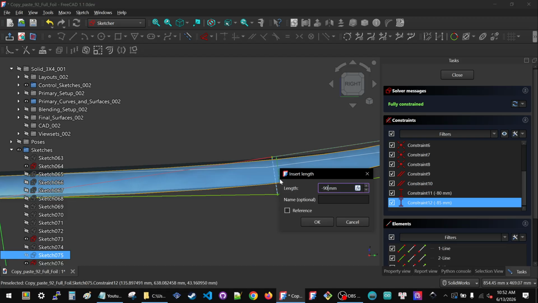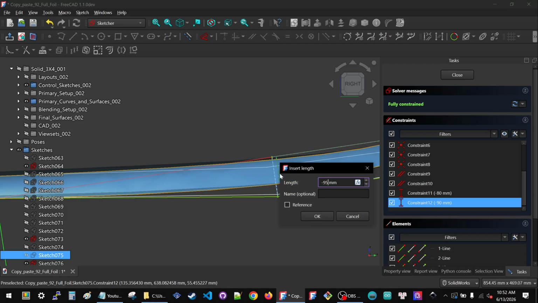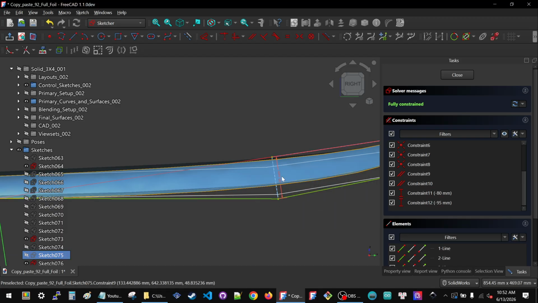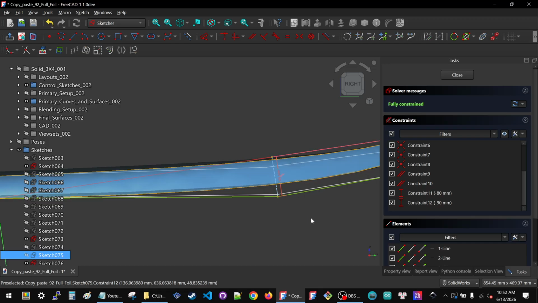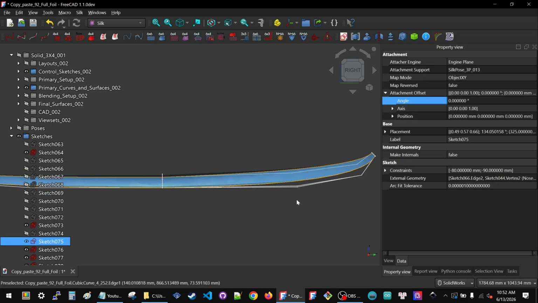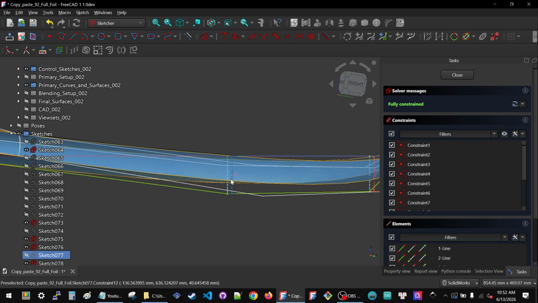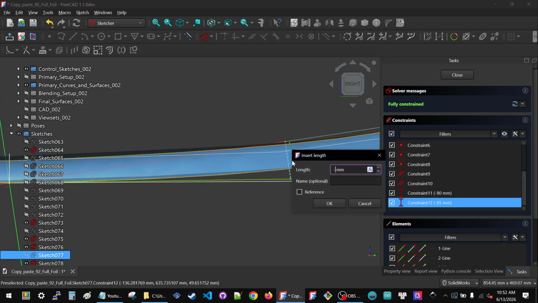Let me try negative 90. I started at 85. Okay, this is still above horizontal. Okay, minus 95. Okay, that's too far. That went under horizontal. Let's go back to minus 90. Let's do the same thing on the back curve right here. Switch to the right view. Minus 90.